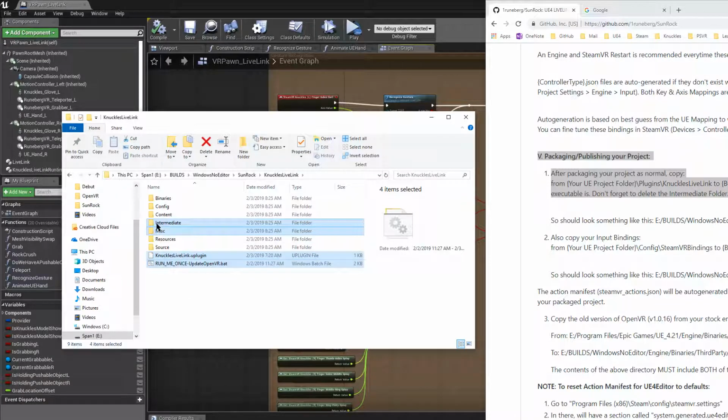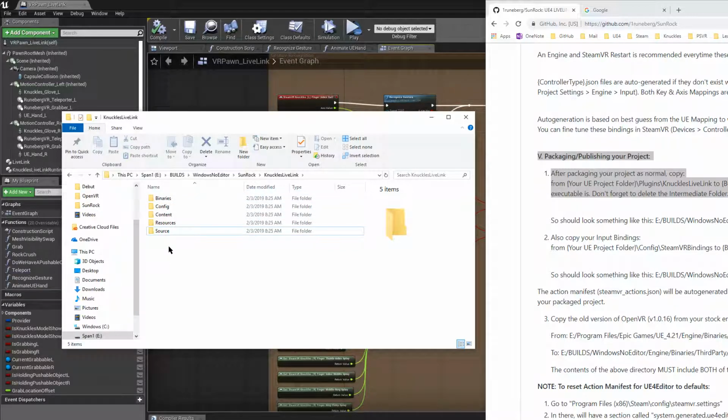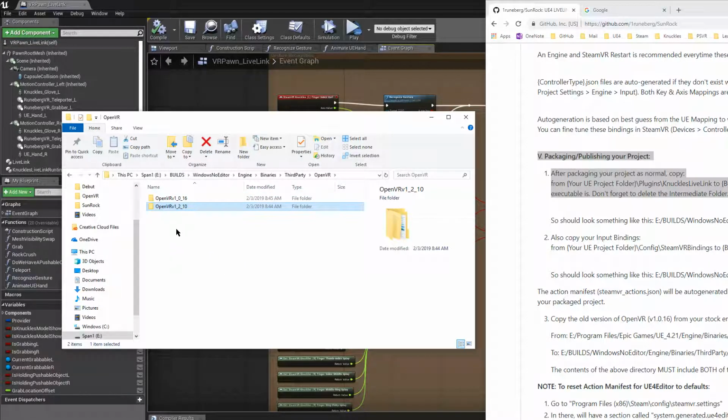Live link, run me once. Yeah, these 4 here you don't need, so you can safely delete those. And you'll end up with just these, right? And for this version, as I mentioned, if you don't want to compile your own version of the engine, it will automatically add the latest one, this 1.210 here, and grab the old version, version 1016, and drop it here as well, so that your code will work.